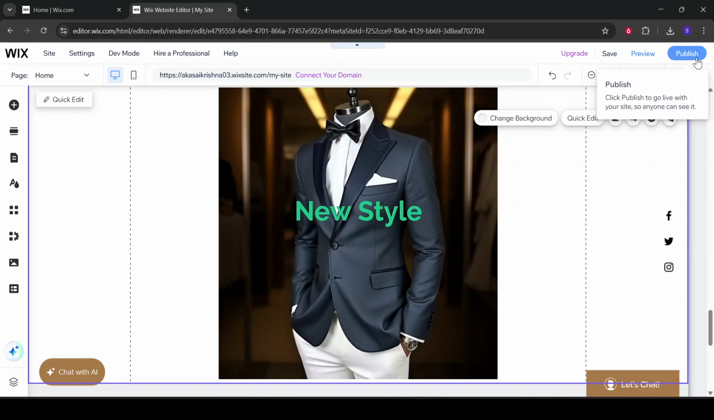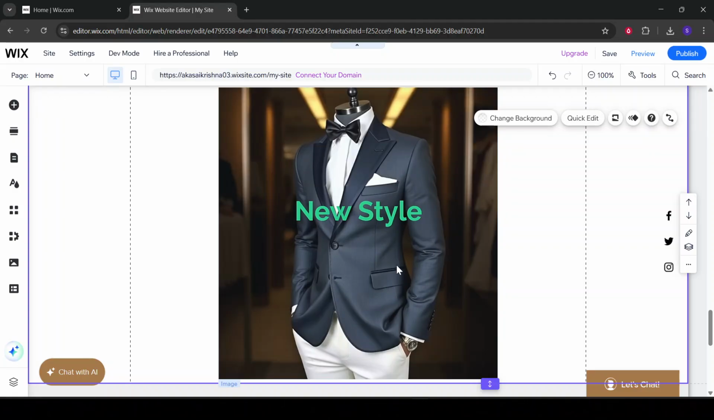And there you have it. You've successfully added hover text to an image on your Wix site, enhancing both the interactivity and the visual appeal of your website. Be sure to explore the wealth of other customization options available in Wix to continue improving your site's aesthetics and functionality.